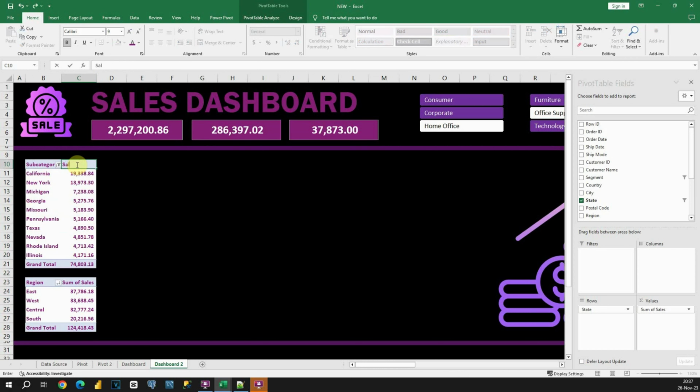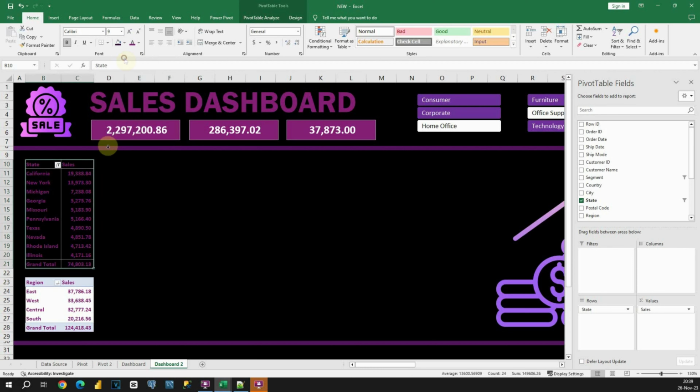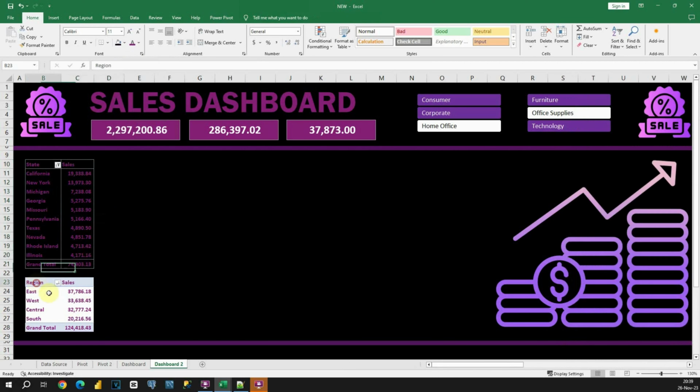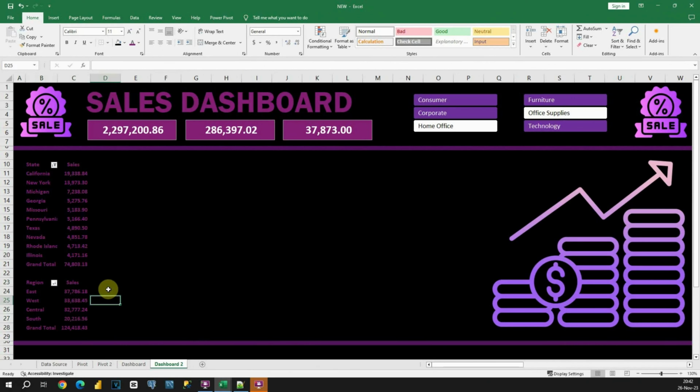Let's change this column name, sales, and also for this one, sales, perfect. This one will be instead of subcategory, let's provide state, perfect. And this one will be region. Now I need to remove this background. Okay, that's perfect. Let's do the same for this one. Okay, this is excellent. We have those two pivot tables completed.